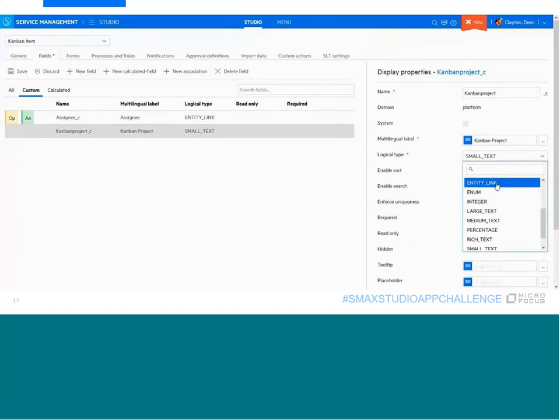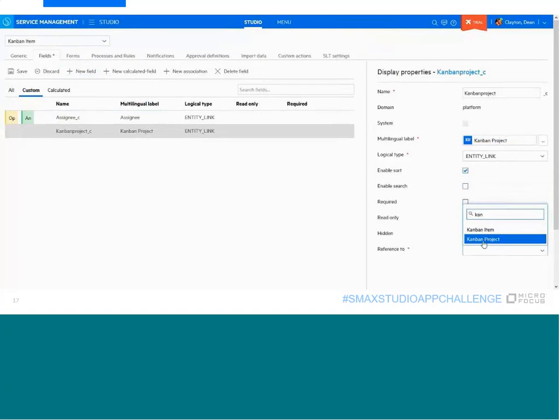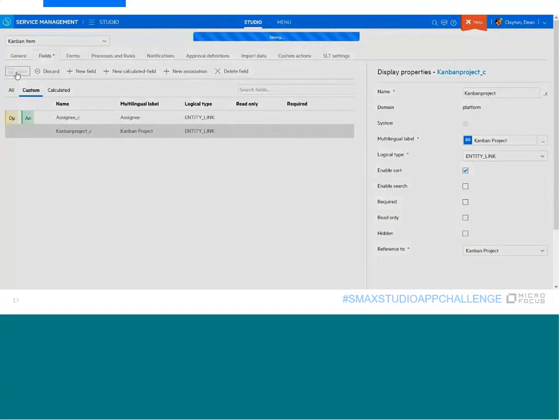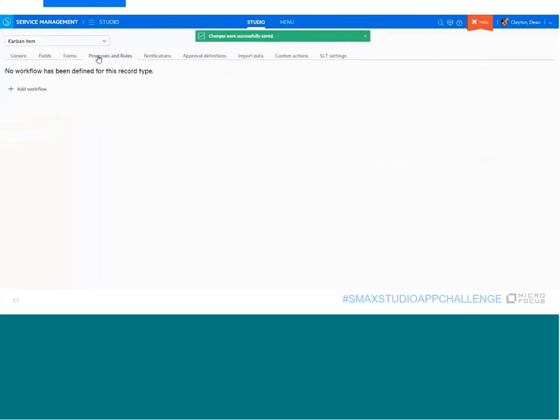Now, the one thing you will notice from adding these custom fields is that actually there's a load of extra fields that are added into the system as well. So there's a standard set of fields that will exist on all record types you create.